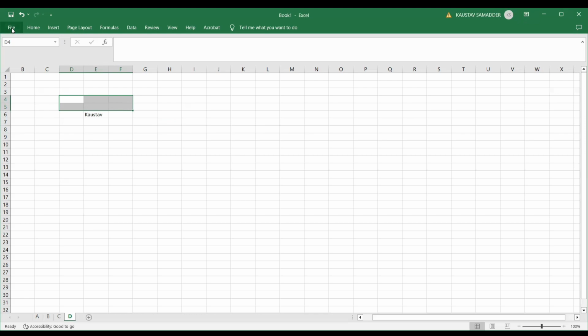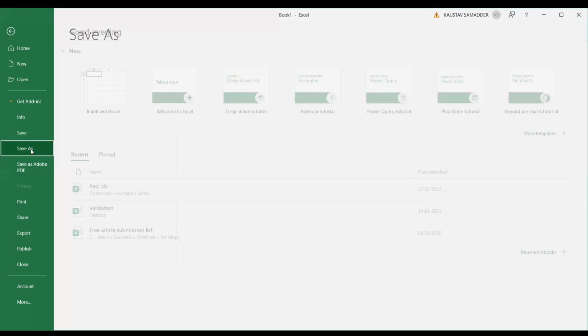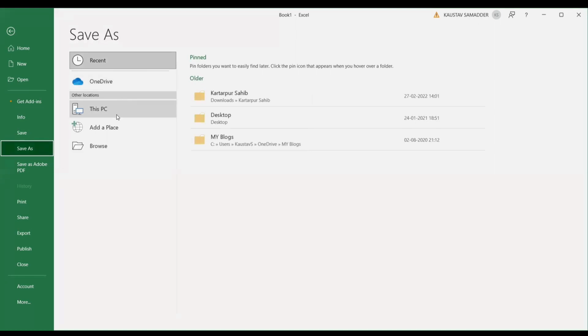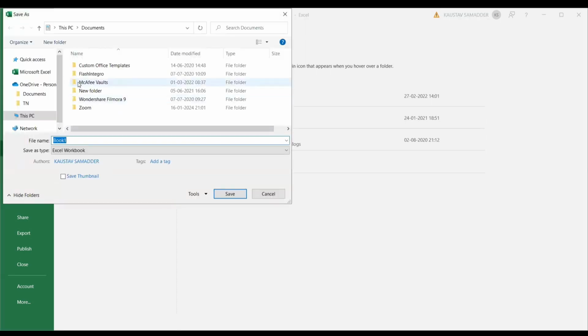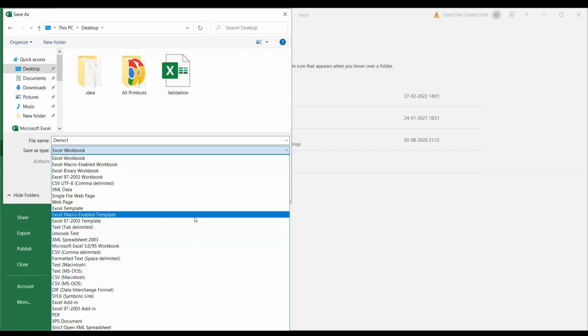If you want to save any Excel sheet or Excel workbook, just click on File, then click on Save As. Then you have to select a location. So here, let's do it on desktop. Although it's never recommended that you save any of your files on desktop. Even if you are saving, you should have a backup in place. For the name, let's put demo 1, right? And this is the extension. So, I mean, you can choose various extensions.